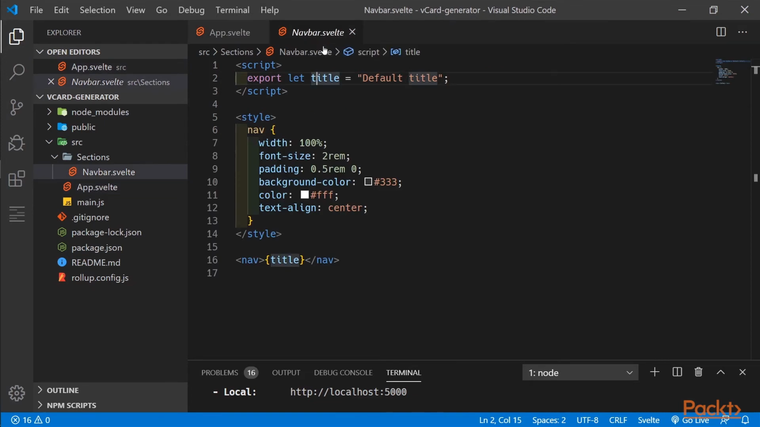If I open the navbar component, you may remember that we used here dynamically the prop called title. So title here is enclosed between brackets, so it's reactive. And as you may remember, title is the prop of this component. When this component is used by its parent, we can pass a value from parent to child with this prop.